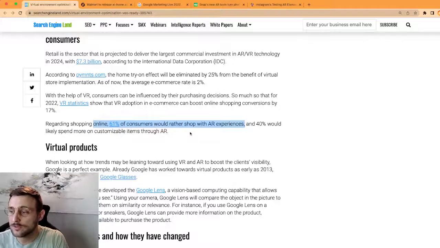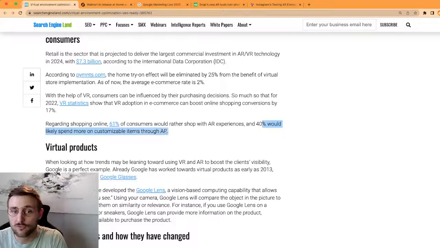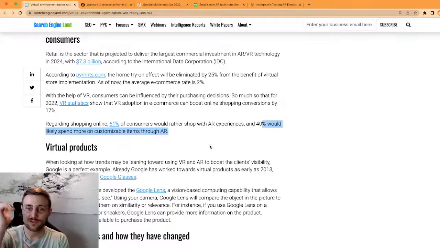And if you answer that need for customers, then they're going to like your brand more. And 40% of users are likely to spend more on customizable items through AR. So they're going to spend more time looking at the products, looking at the different customization. They're going to spend more time and more money with your product, and they're going to buy it more frequently. So the conversion rate will be higher, the average order value will be higher. So there are only benefits to tackling this problem.